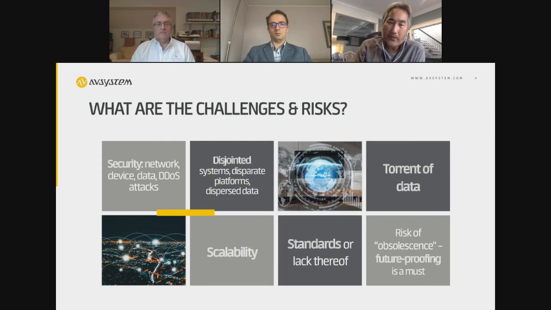Also, we're dealing with disjointed systems, disparate platforms, data from different places. Why do we need all of these data besides what we collect from the sensors? Because we want to put context to what's going on at the device level to make smart decisions. We're dealing with torrents of data. Now we're talking about thousands of devices that actually need to be scaled up to millions of them, tracking your business, tracking the deployed assets.